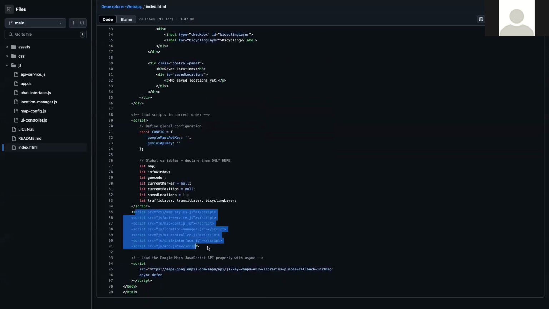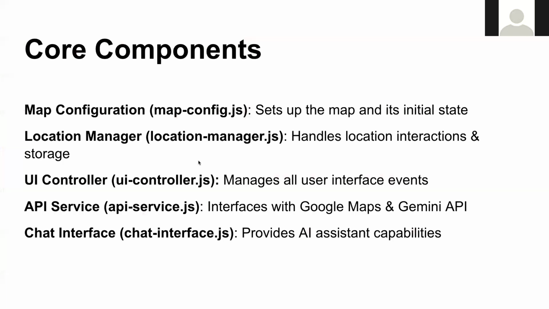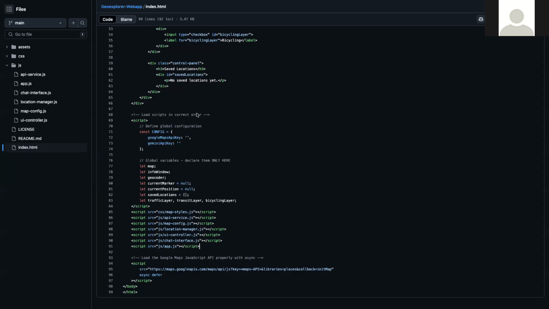Here we are calling our JavaScript files, and since this is the initial entry point, we are calling all the JavaScripts. Map styles is more related to the styling of the UI-based information, and then the API service interfaces with both Google Maps and the Gemini API. The chat interface provides assistance for the location inquiries that we are doing.